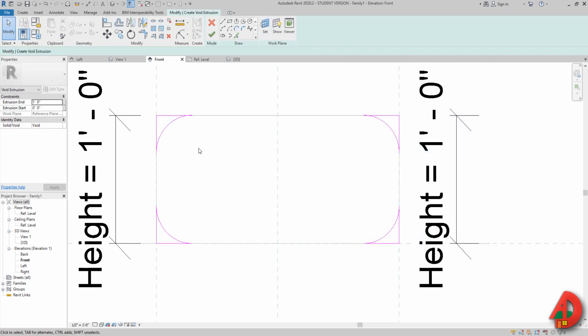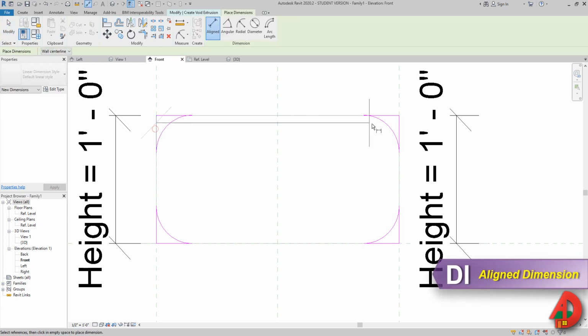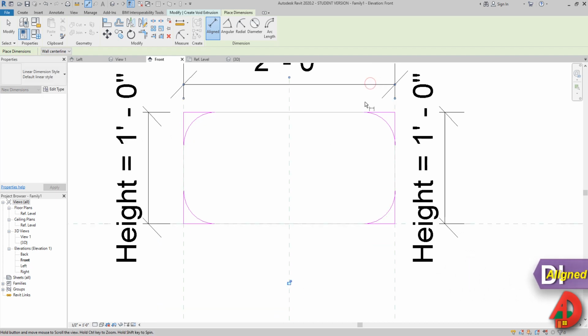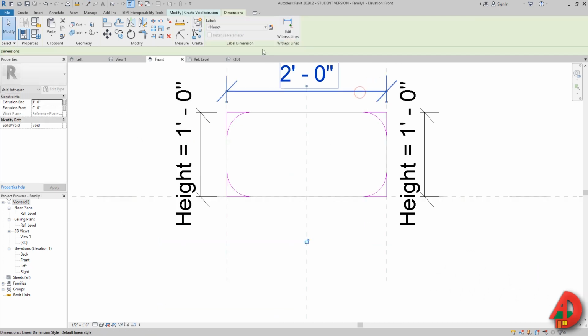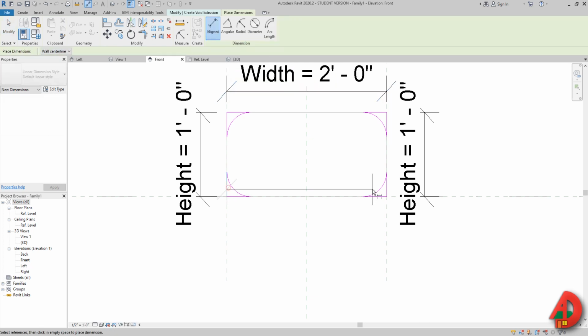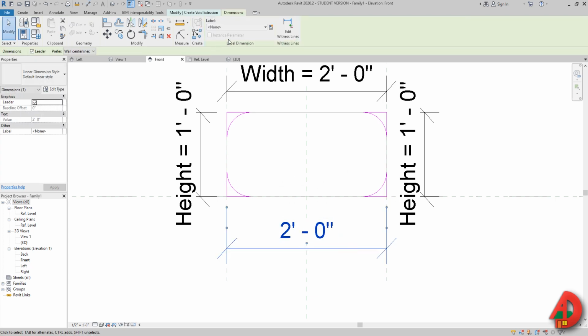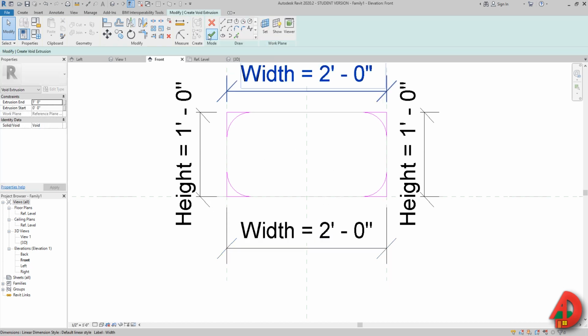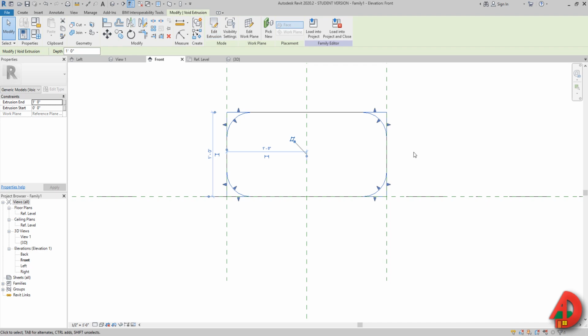Also, I'm going to use the DI on the keyboard, select this pink line, press escape twice, select it and label it width, which we already created, and same on the bottom, because we want to make sure that everything changes when we change the width and or the height. Okay, so after everything is labeled, I'm going to check OK.